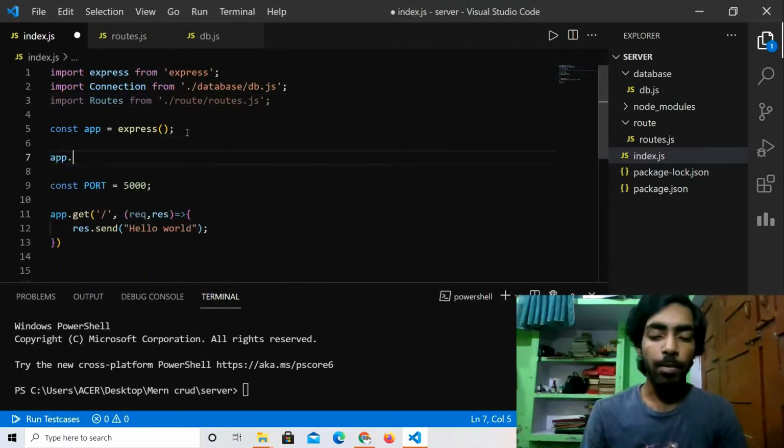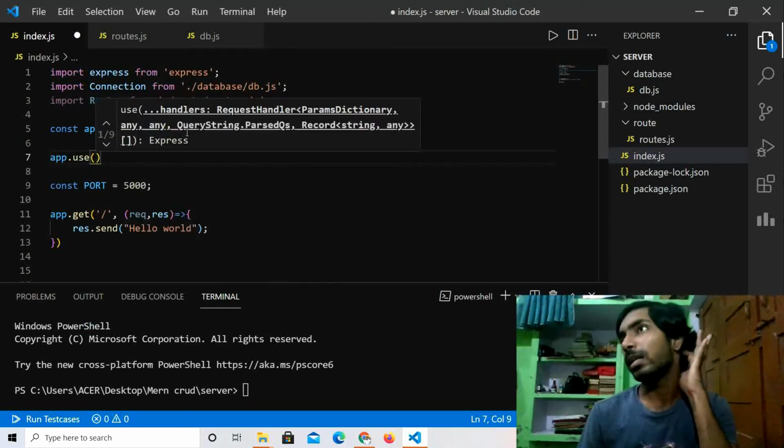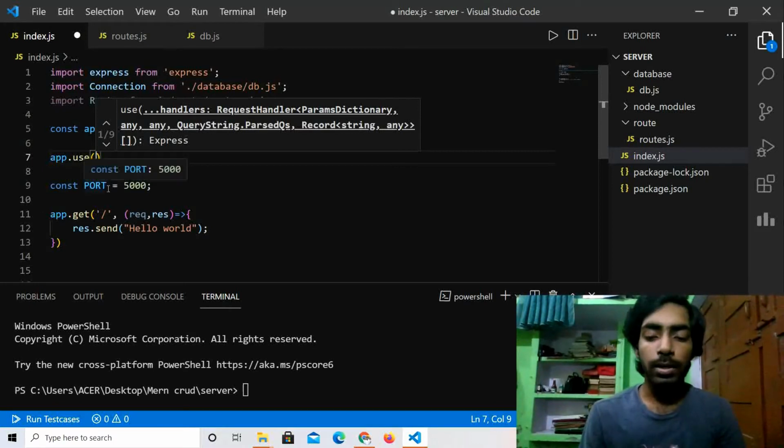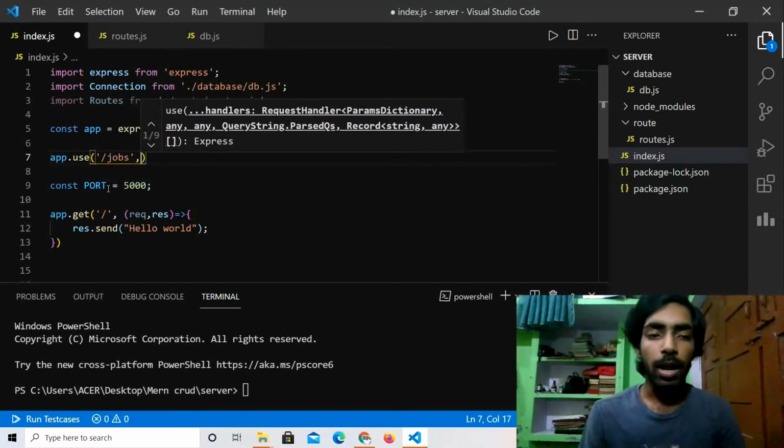This is a middleware, app.use. I'll explain middleware in the next tutorial. As an example, let's suppose you make a website in which you require login to access some pages. Here comes the middleware to check whether the person is logged in or not. If the person is logged in, then he or she can access that web page, otherwise he or she can't. So that is the use of middleware. I'm using app.use with /jobs, and I'll use routes.